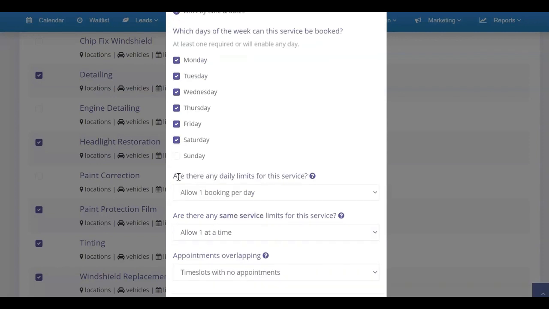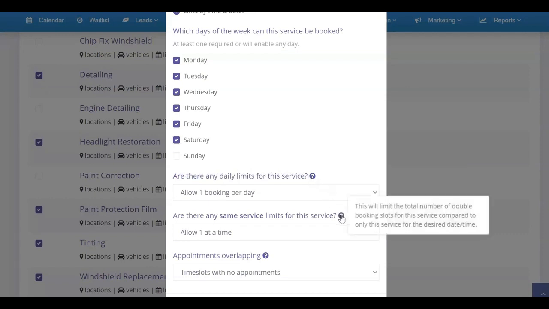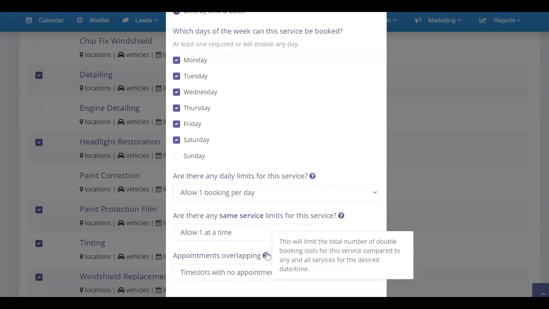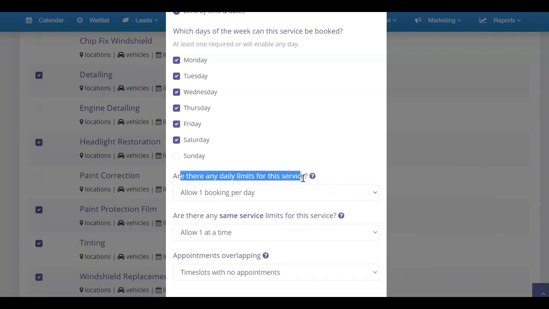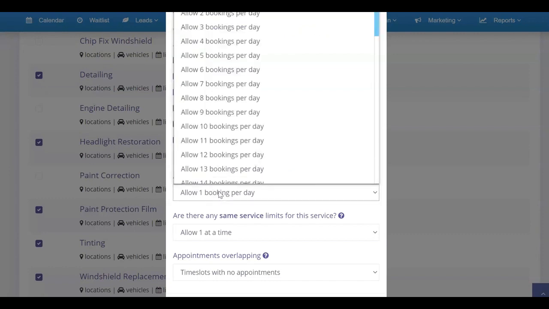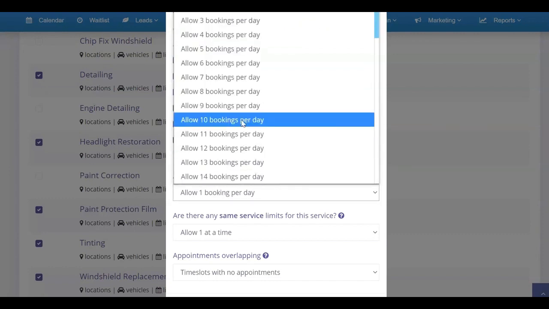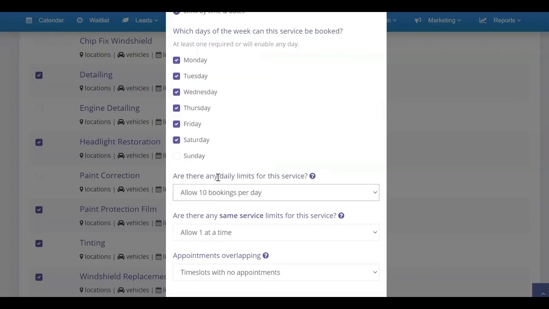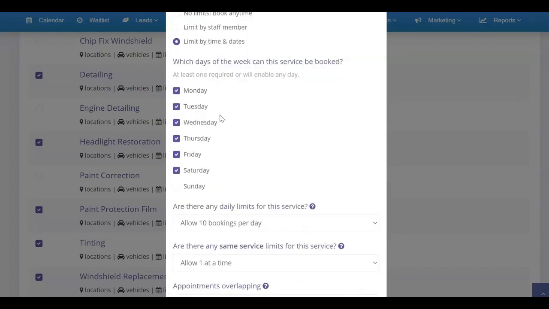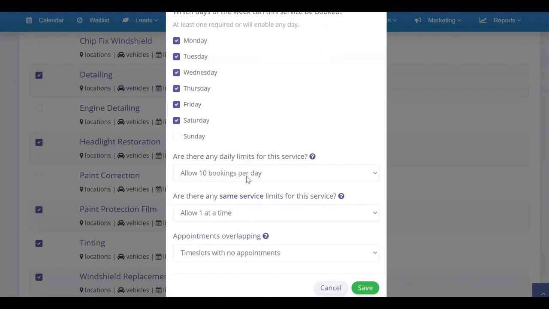Now, are there any daily limits for this service? For these, anytime you have a question, there's a little help box here that explains what these are, but I'll go over them in detail. So, are there any daily limits for this service? If, let's say, you can only allow 10 bookings per day of this particular service, so we're on the detailing one, remember? So see, detailing. So maybe we can only take 10 detailing bookings per day, okay? So that's where we would set that there.